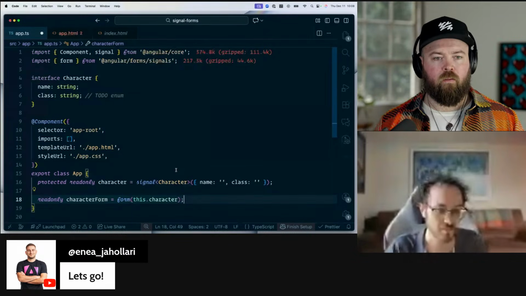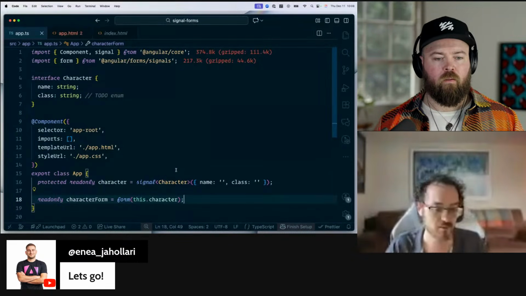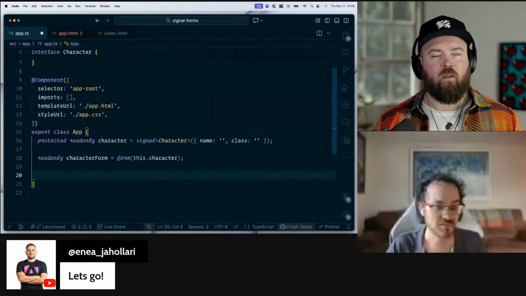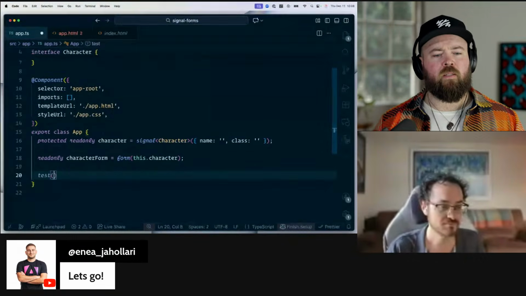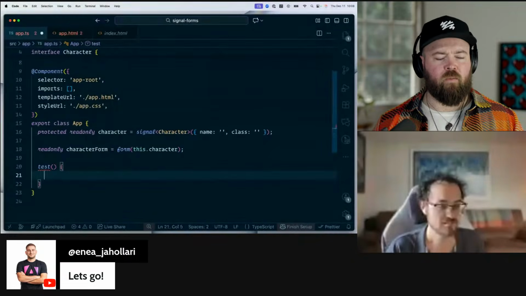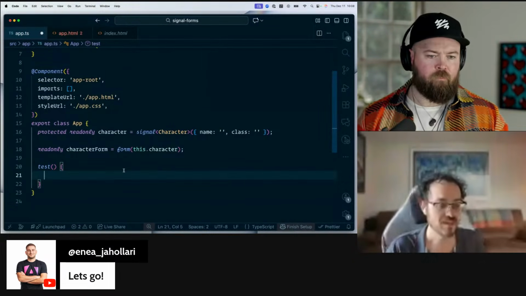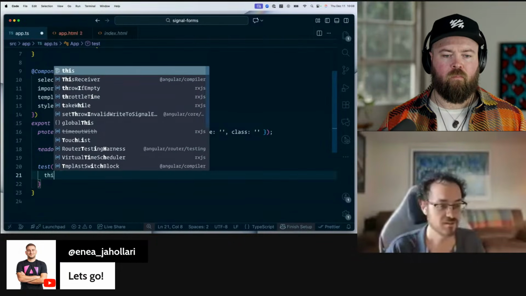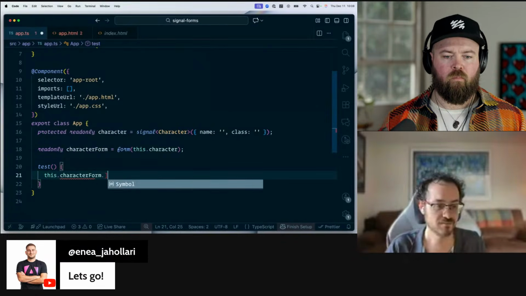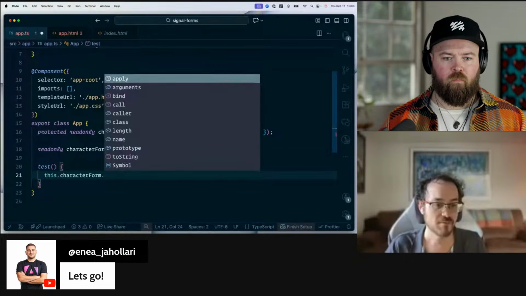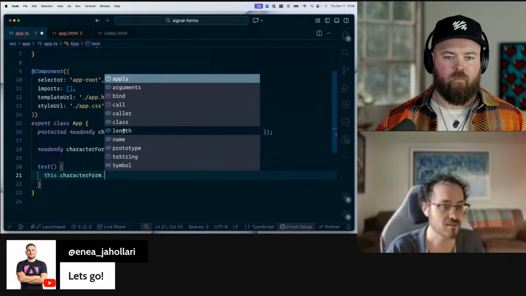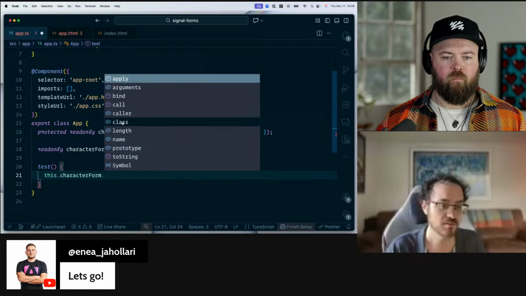So if you make a function in here called test or something. Do you just do it like this in here? Yeah. I forget how classes work. Yeah, that's right. Okay. And then this.characterForm, and if you explore in the autocomplete, you'll see that we have properties name and class. So you can look at class, for example.